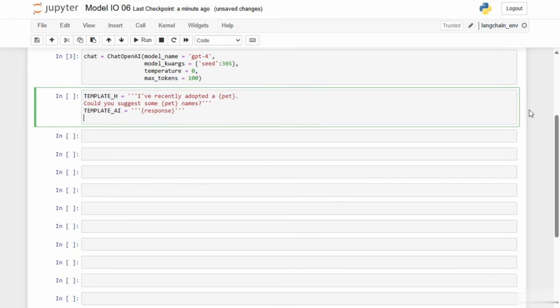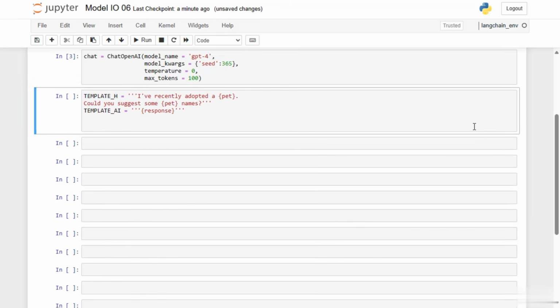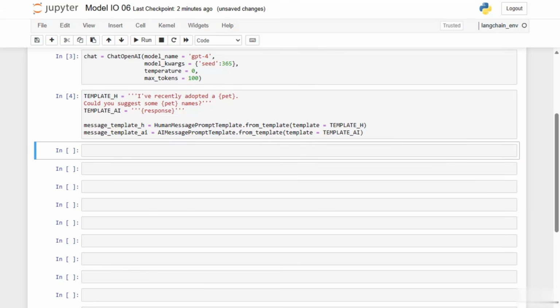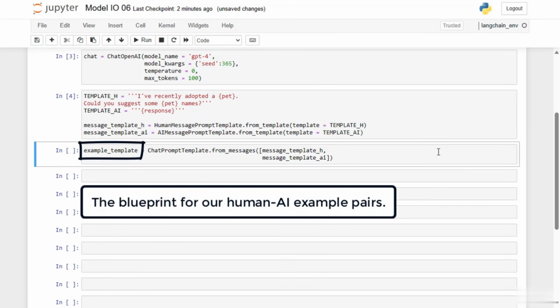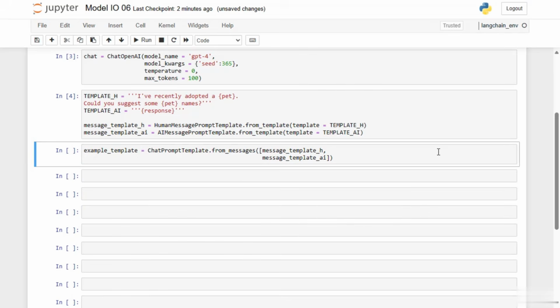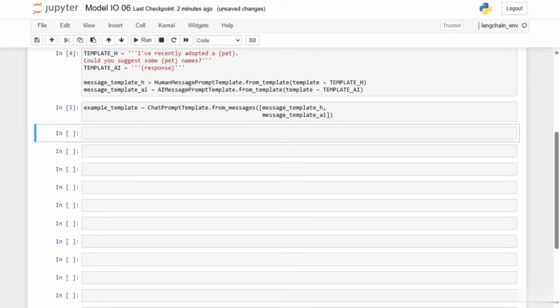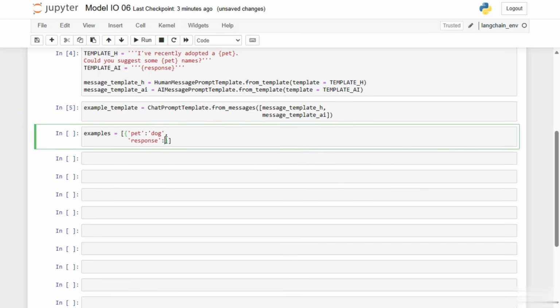Next, following the known procedure, create one human and one AI message prompt template. Combine both objects into a chat prompt template instance, which I'll call example template. Abiding by its name, this object will serve as the blueprint for our human-AI example pairs. So far, so good. What follows is creating a list of dictionaries, which I'll call examples, with each dictionary storing the values for a single example. Let's create the first dictionary in the list. Set the pet key to the value dog, and the response key to the example AI response. I'll copy-paste the string from the old notebook.